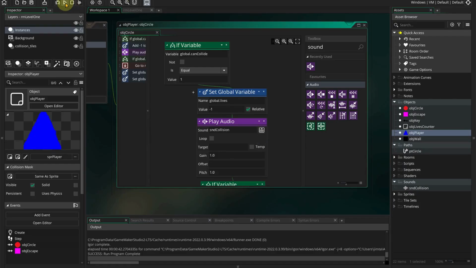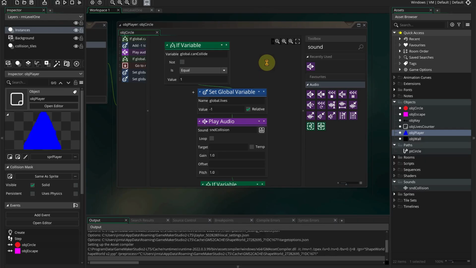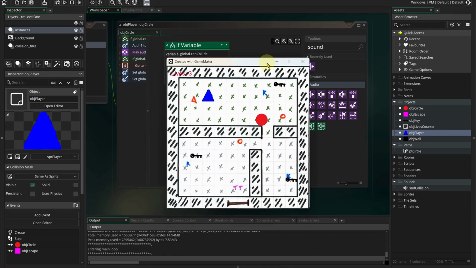And now when I click play, we have that sound effect playing whenever we collide with the bad guys.